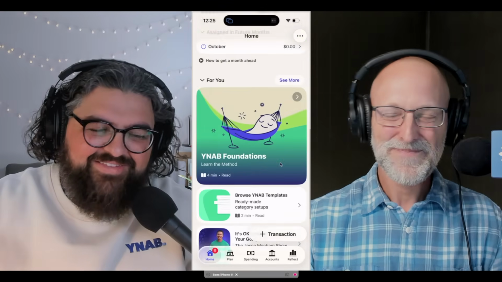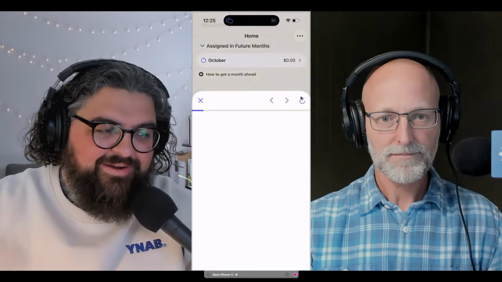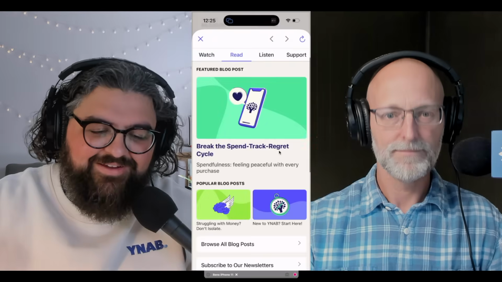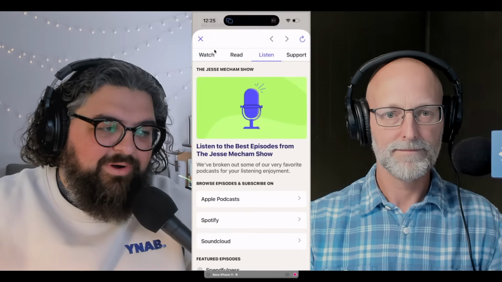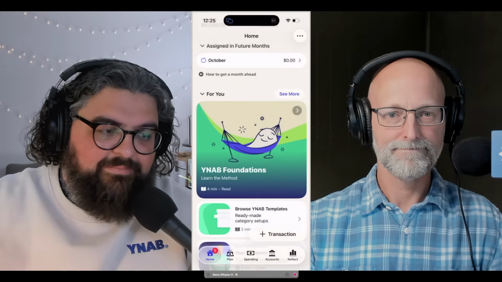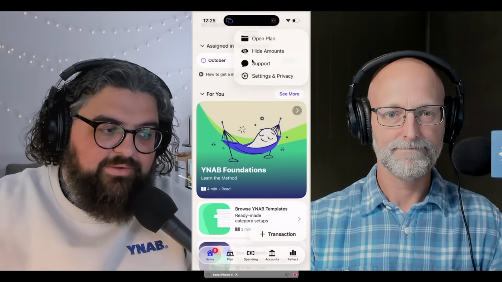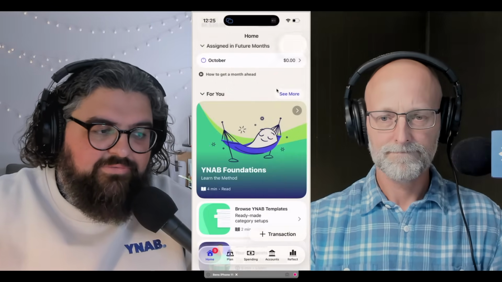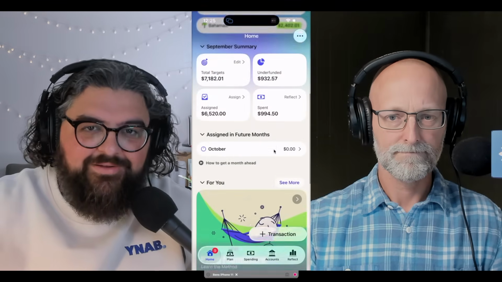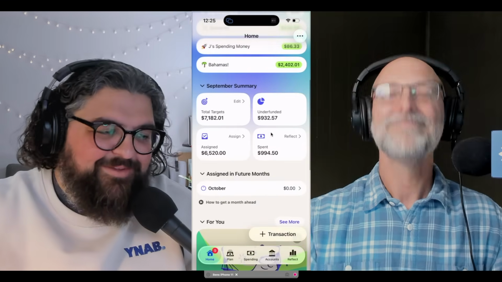And actually, all the content that was in the help tab, if you hit see more, this is what the help tab used to look like. So if you really like that, you can always get it there. Or if you use that to contact support, all you have to do is hit that little three dots anywhere in YNAB and you'll get that support option. Also at the bottom of this home tab, you can contact support right there. So don't worry, you can still contact support in the app, easy peasy.